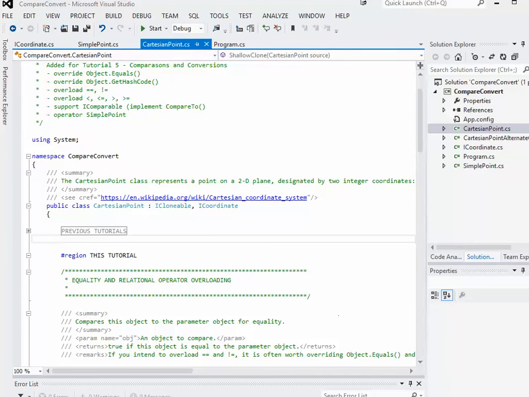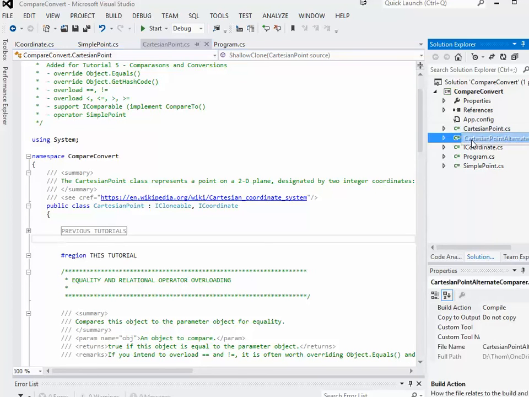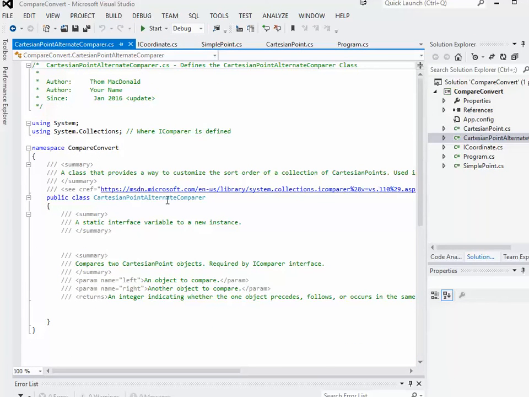All right. There is one more class in the project. It's called CartesianPointAlternateCompare, and we'll deal with that in a later video. It's for making comparisons between Cartesian points, but as I said, we'll deal with that later.